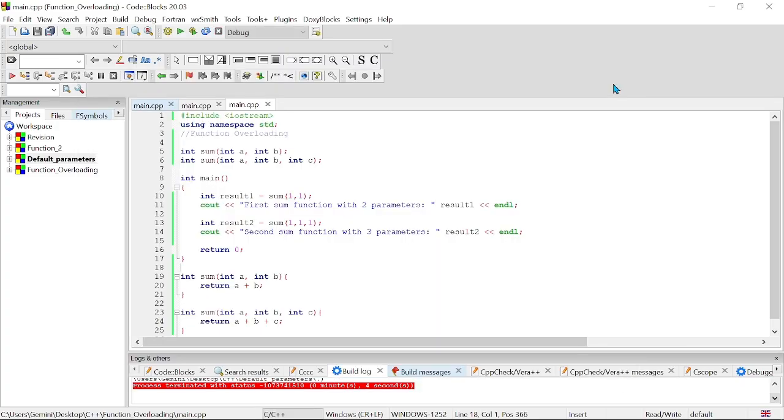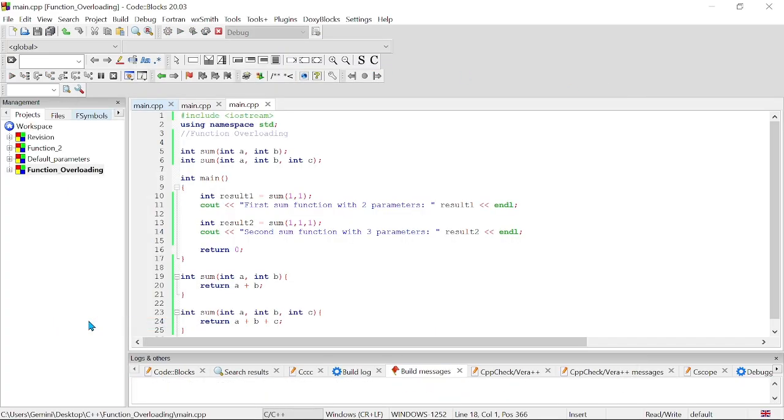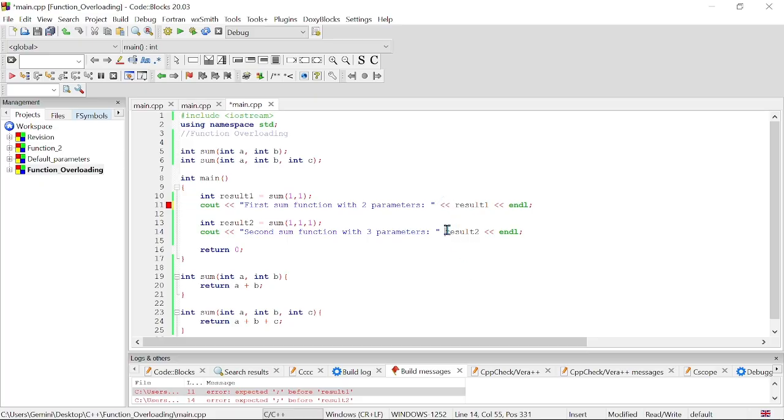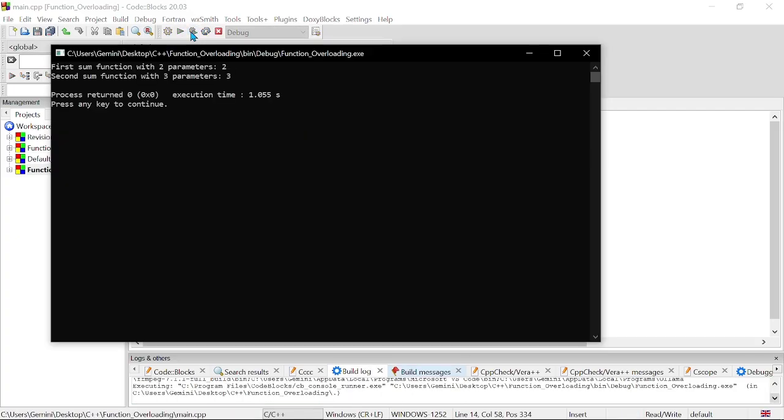Oh, we are getting this from our previous work. All right, so let's run this again. Oh, come on. We have to do this. All right, and let's run this again. So we have first sum function with two parameters giving us 2. Second sum function with 3 parameters giving us 3.